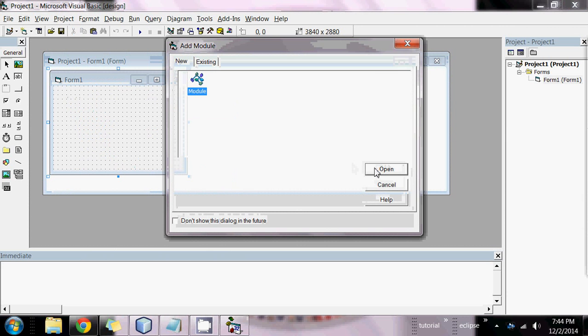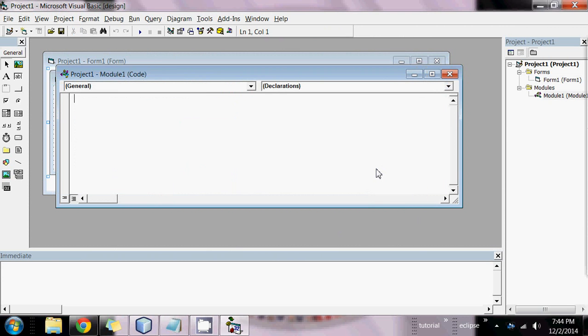Okay, what basically modules are? Modules are like the functions in C and C++. In any structured or object-oriented programming, as we take functions, so we here take module. A module may contain a subroutine and may contain a function. A subroutine does not return any value, and a function returns a value.